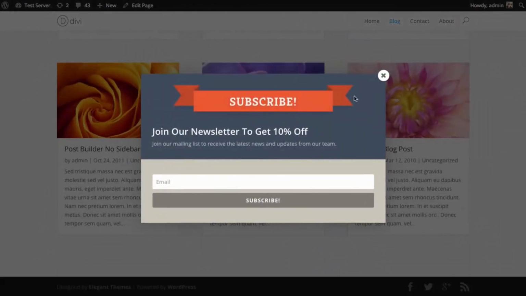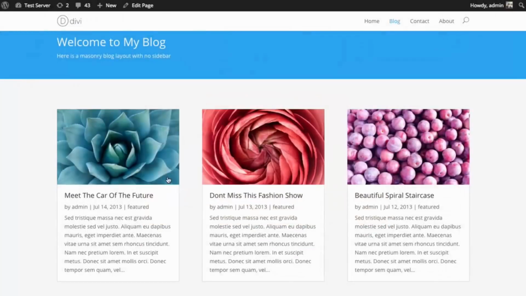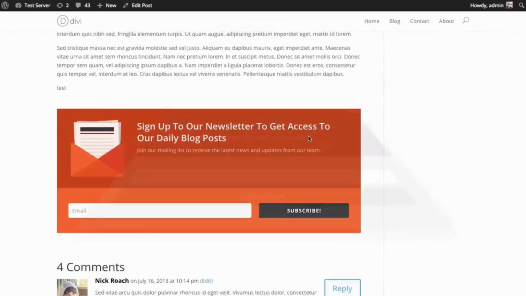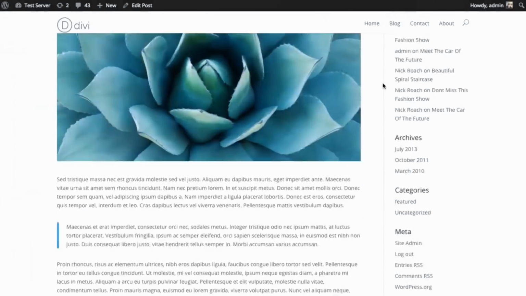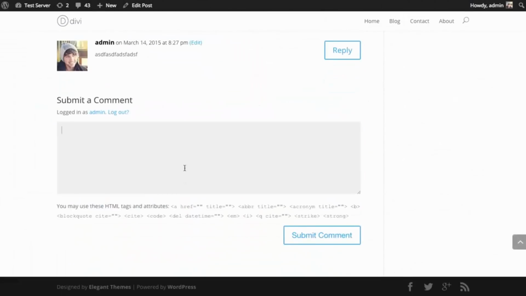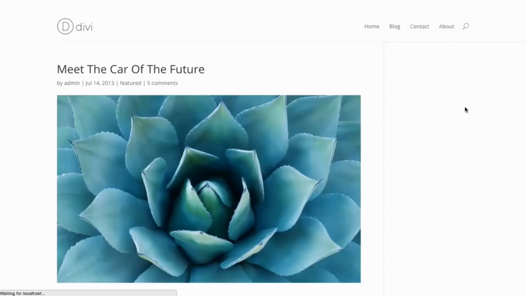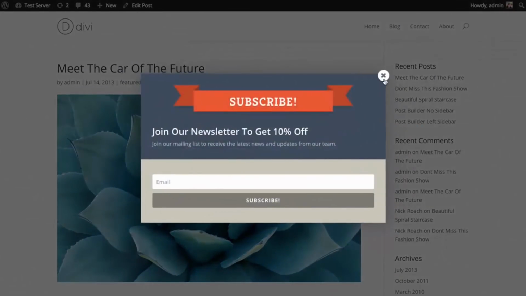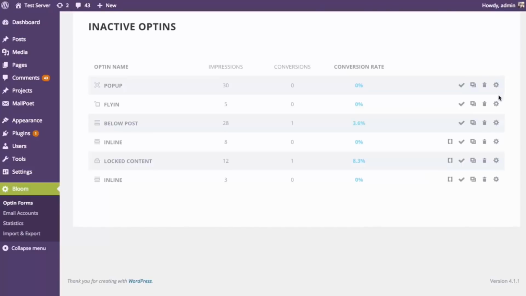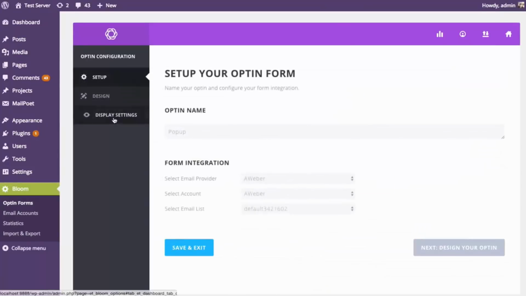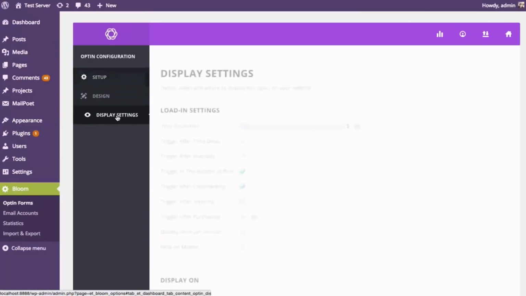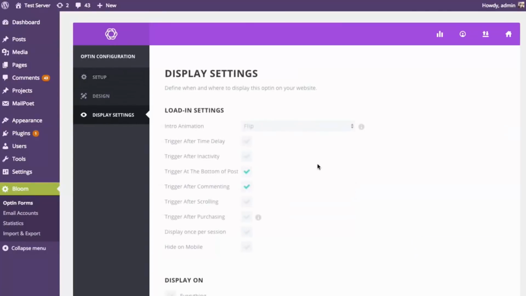So if I come to any of these posts and I scroll down to the bottom of the post, it's going to be displayed. And also if I comment, it's going to be displayed as well. So that's how those two triggers work. And like I said, you don't have to have them both enabled. In fact, you can create two different pop-ups, each of which get triggered on each of those two different interactions.